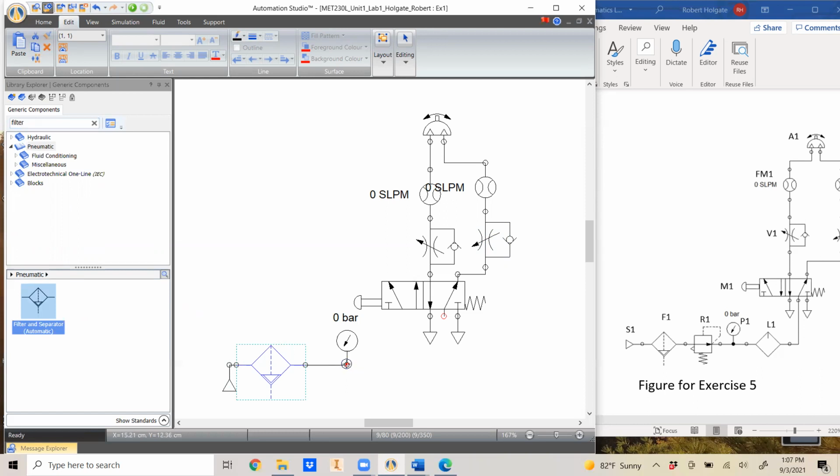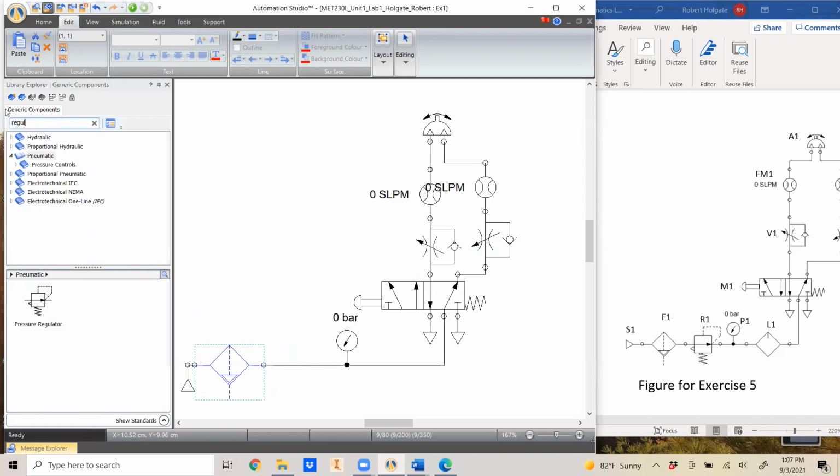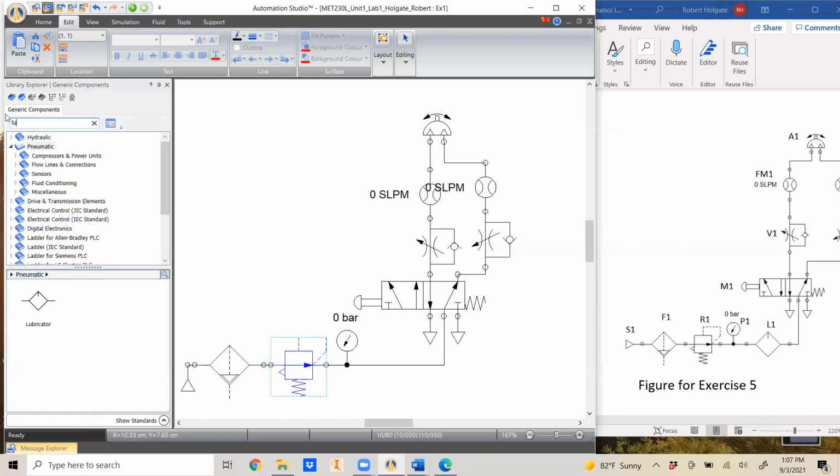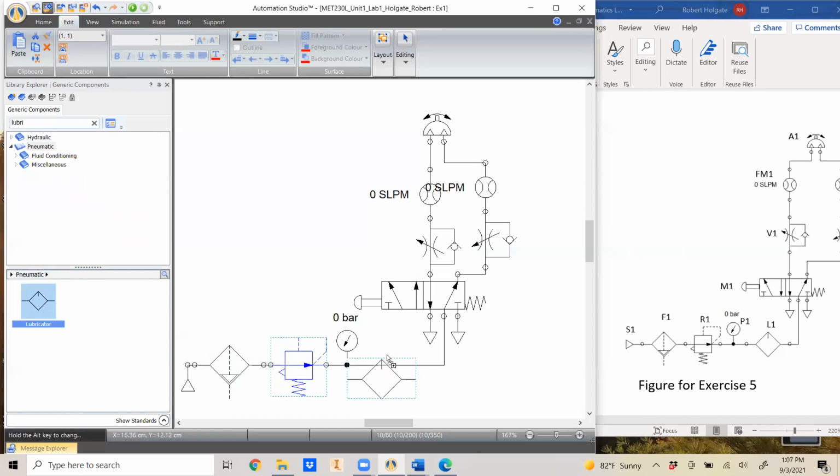Looks like we're not going to have enough room for the regulator in there. So let's try to move some things out. Move that out. Let's make some room. Let's try to get the regulator now. So I'm just typing regulator, and if I don't see it, I want to click on pneumatics or click through the pneumatic sections here to make sure I find it. If I line it up, there it's connected. Then I need a lubricator. Lubricator there. Pull it in.